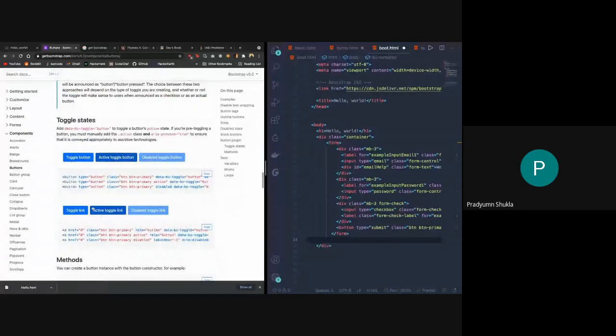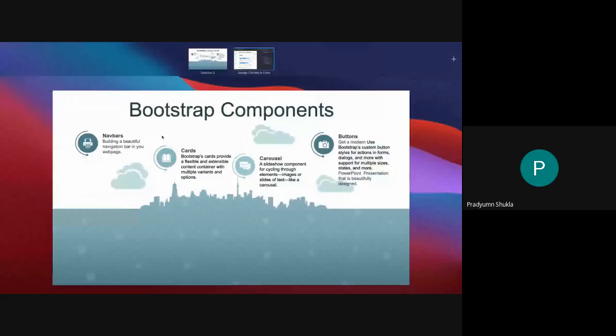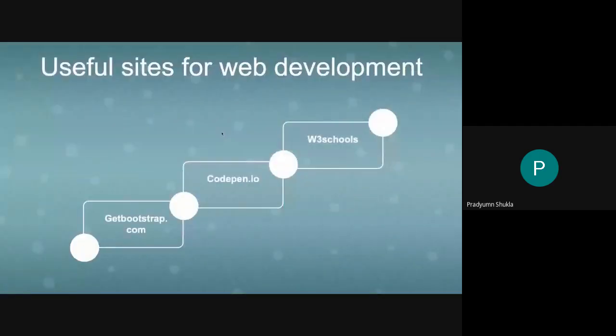So basically, there are different components which Bootstrap gives you. You can use those components to make your website look more beautiful.